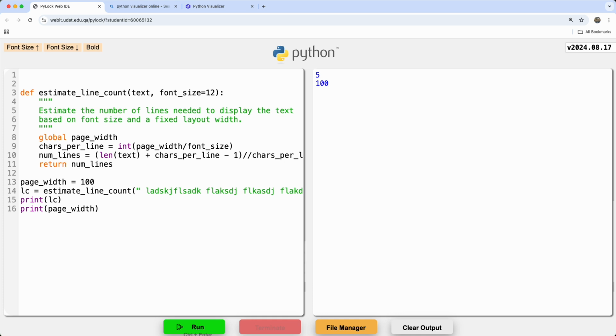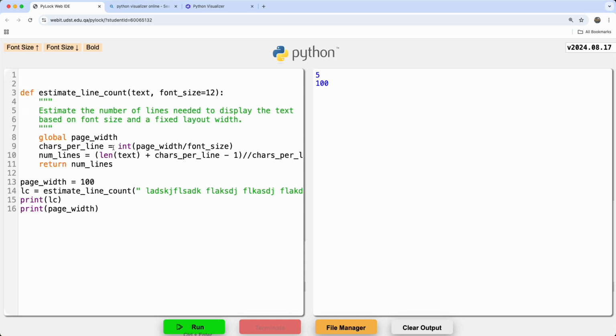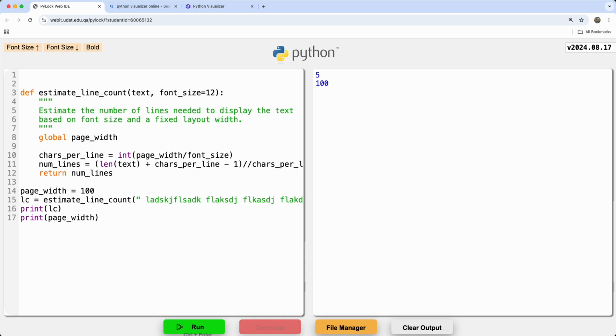Very, very confusing. All right, now the reason why I wanted to pop this up is because of page width. You see something new that we haven't talked about yet, and you probably haven't seen before. Yeah, global. What is this? All right. So remember the rule a few minutes ago: if I have a variable defined inside a function, from the main, I'm not allowed to touch it.